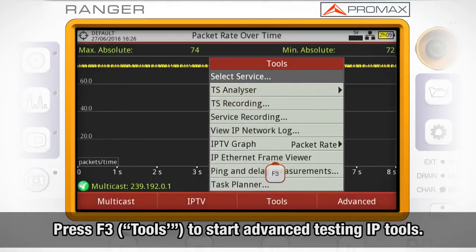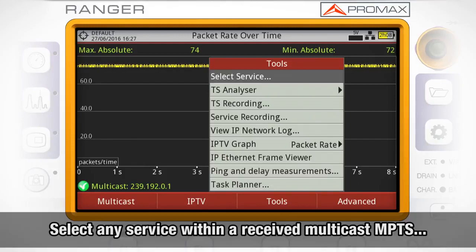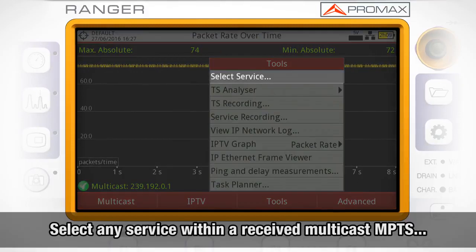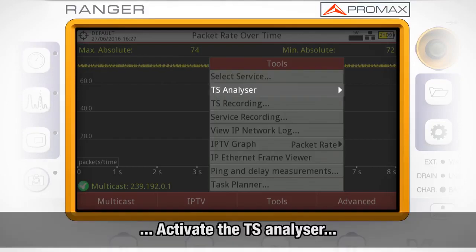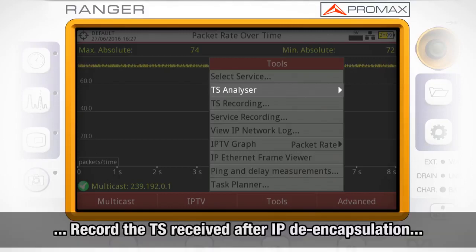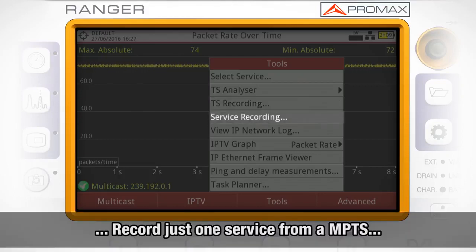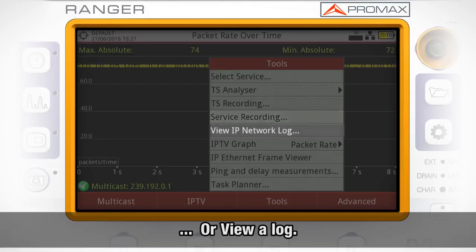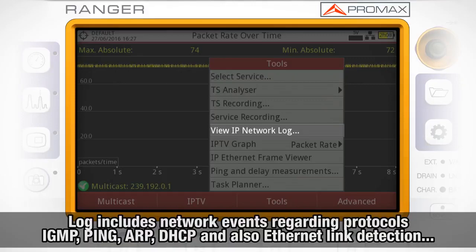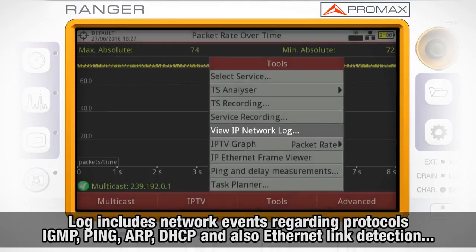The key F3 tools give us access to advanced testing IP tools. Here we can select any service within a received multicast program transport stream, activate the transport stream analyzer, record transport stream received after IP de-encapsulation, record just one service from a multi-program transport stream, view a log including all network events regarding protocols IGMP, ping, ARP, DHCP, and also Ethernet link detection.